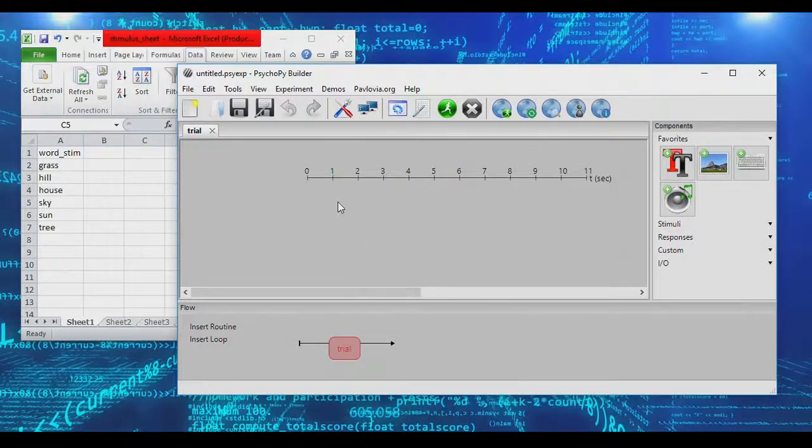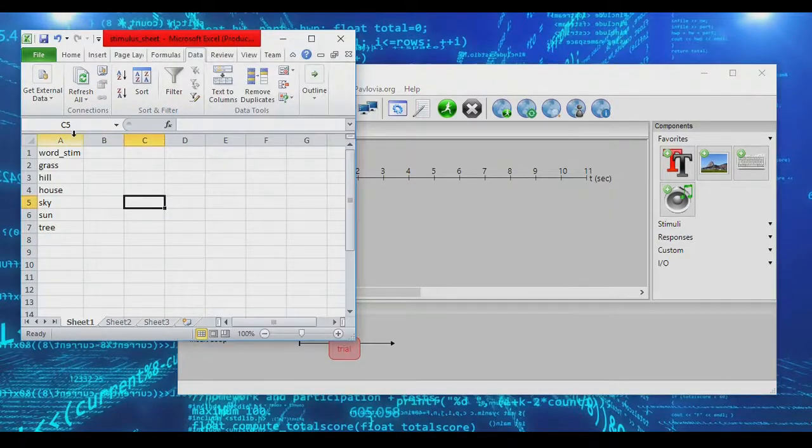In today's mini tutorial, we're going to take a look at how you can introduce some branching paths into a loop, such that the way a trial proceeds depends on how participants have responded so far in the trial.